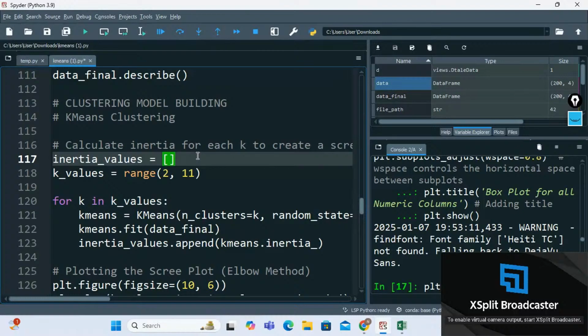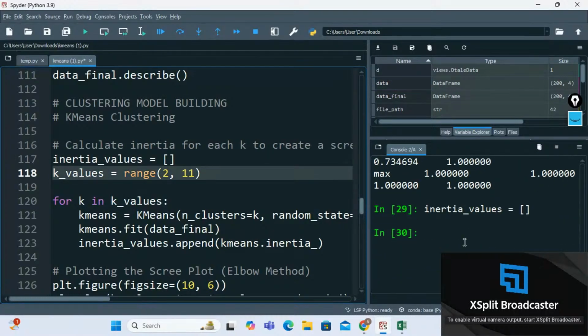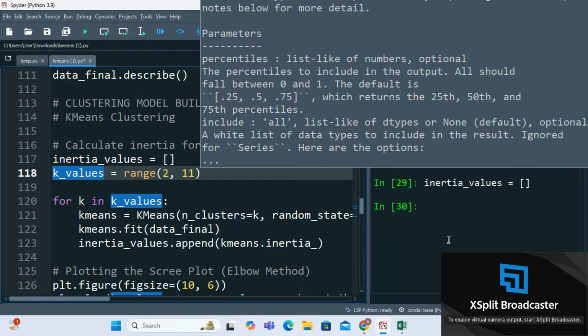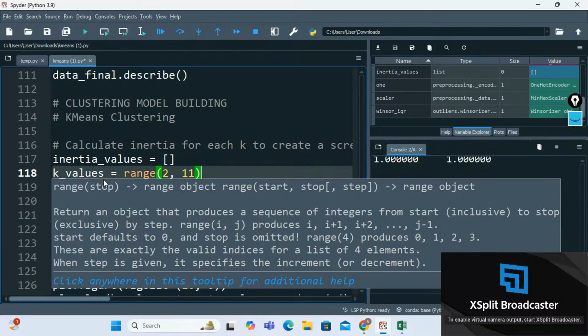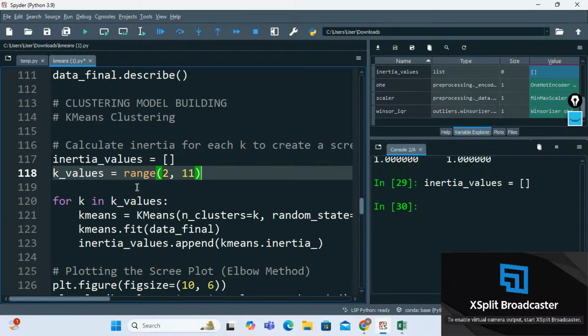I'm defining an empty list. See, inertia values is a list. What is the size? 0. Empty list. Then I am also coming up with k values, and these k values I am coming up with a range of values 2 comma 11. So that means k values will start from 2. It takes till 10.